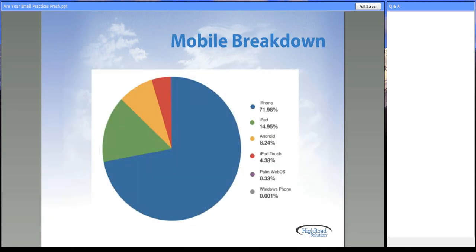is really important. If we look at the mobile breakdown, you'll see that iOS devices still hold a significant share of that particular market space. But again, you can do this in a way where it doesn't matter what mobile device it's being consumed on. It can still be a pleasant experience for your members.